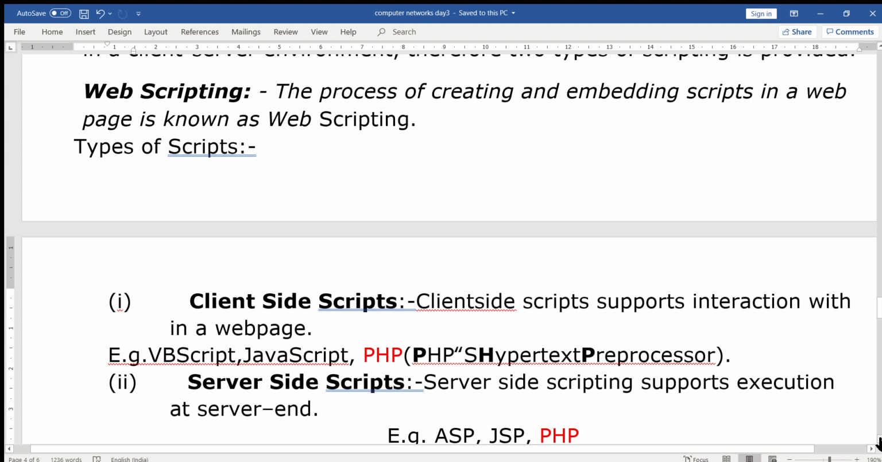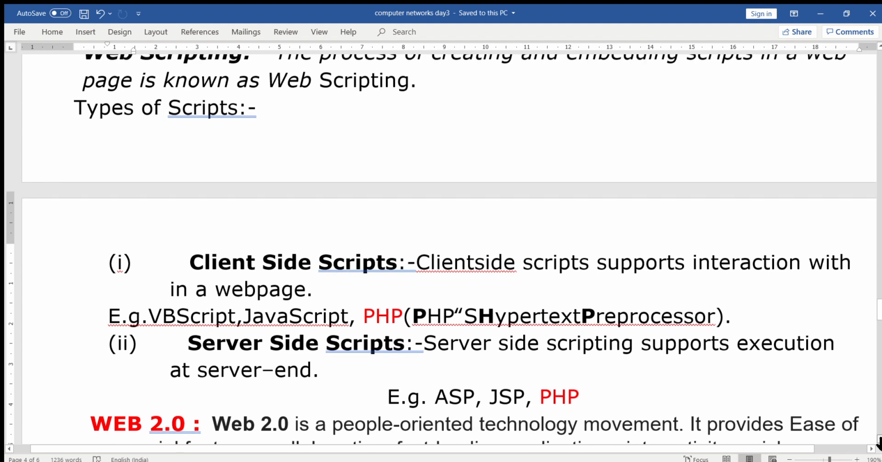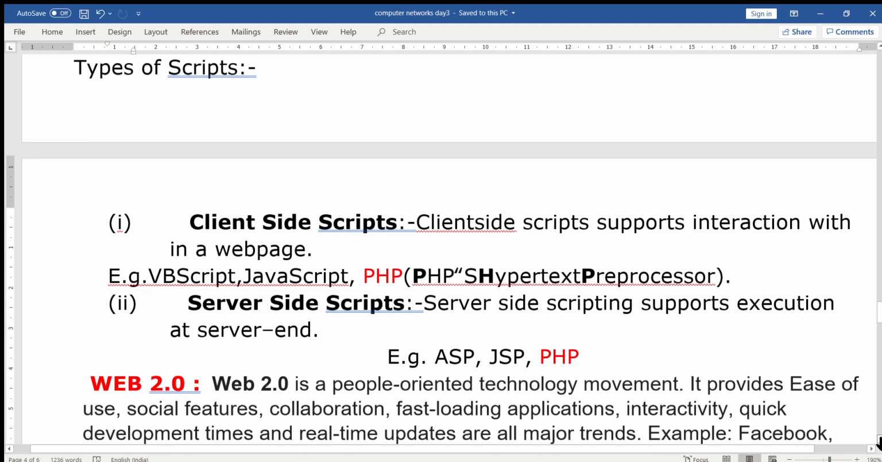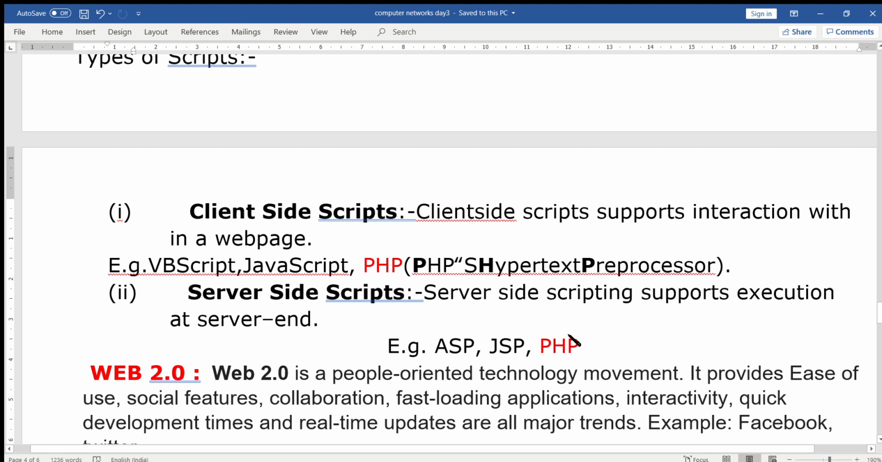ASP stands for Active Server Pages, JSP stands for Java Server Pages, and PHP is Hypertext Preprocessor. The hypertext preprocessor is more important, as you can see, the full form is not very usual.